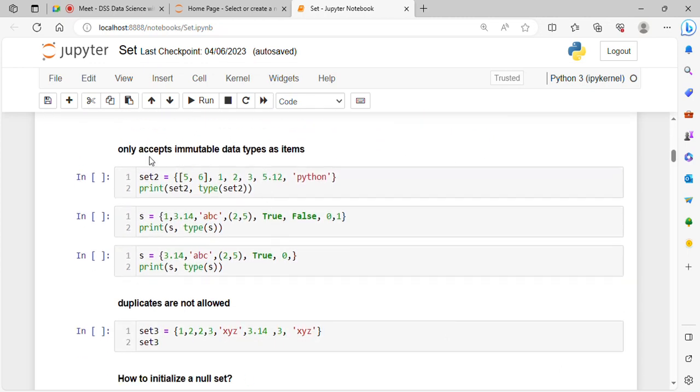Next, it only accepts immutable data types as items. Okay, set che items, set che je elements ahet, tyamade fakta immutable data types fakta apan store karu shakto.